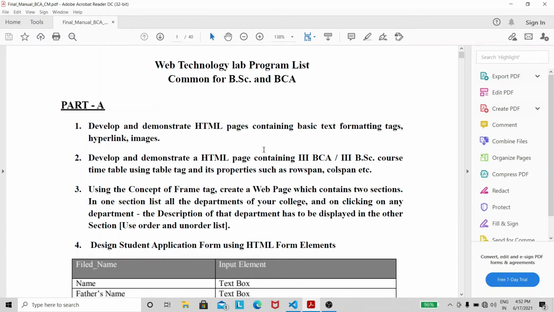In this video, we are going to solve the first three programs of your Part A lab cycle. So let's start with the first program. In the first program, you have to develop a simple HTML page which contains basic text formatting tags, hyperlinks, and some images. Okay, let's start coding.